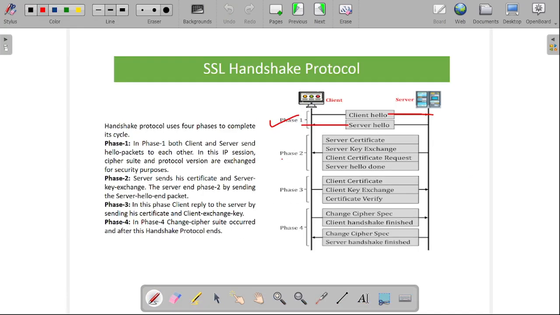In phase number 2, the server will send its own certificate and the server key exchange to the client, and they are establishing the communication between the client and the server. These are the 4 parameters sent from server to the client. The first one is server certificate, server key exchange, then client certificate request, and server hello done. So these are the 4 parameters that will be sent from server to client.